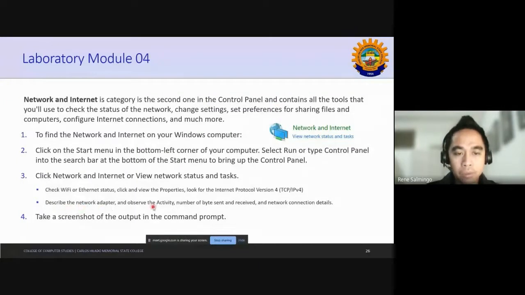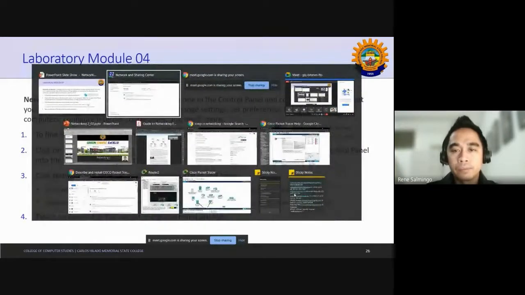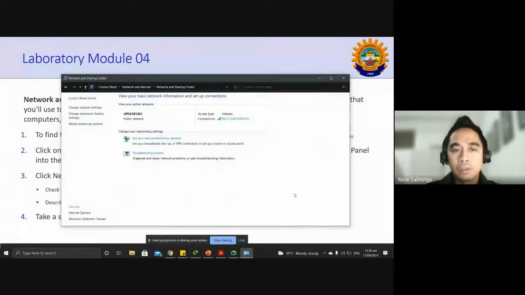So what you're going to do on this task is just to view the network status and task, and check the Wi-Fi Ethernet status and view the properties. Look for the Internet Protocol version 4. So where can we find this? So as we go back, where can we find the network version 4?